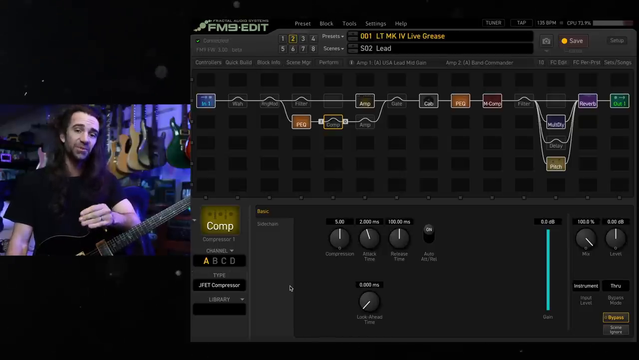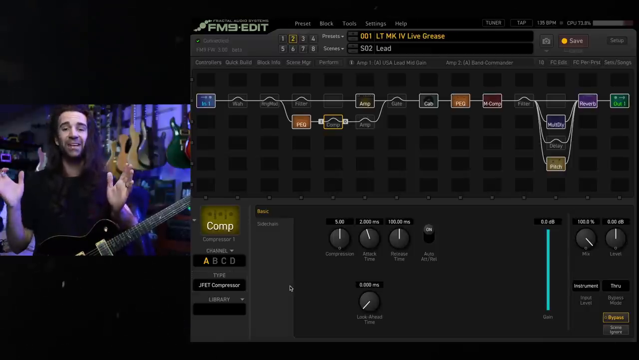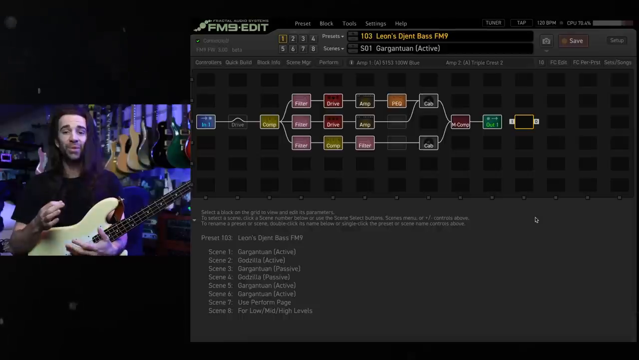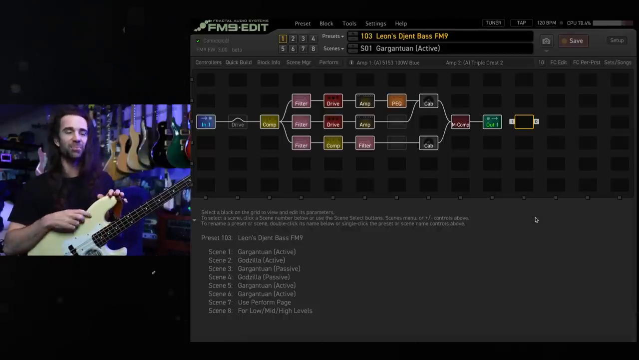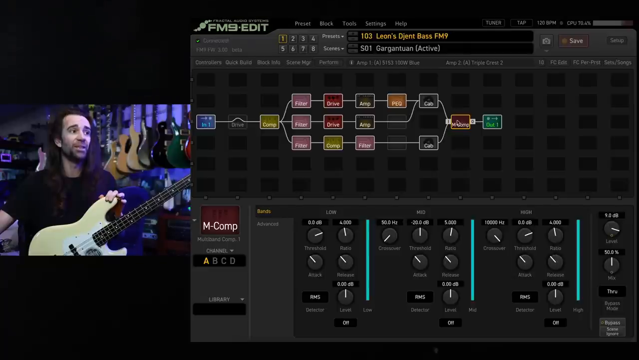This is actually a bass preset that is in the factory banks. The AxeFX 3 version of this is kind of crazy, and I managed to trim it right down for the FM9. The idea with this preset is you split the core tone of the bass up into three bands. You've got a band that is pretty clean for the low end, a crunchy mid-range and then a very distorted top end on here. It's all being processed by this multi-band compressor over here.